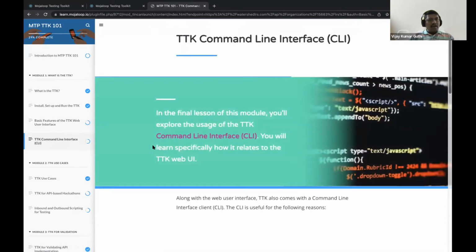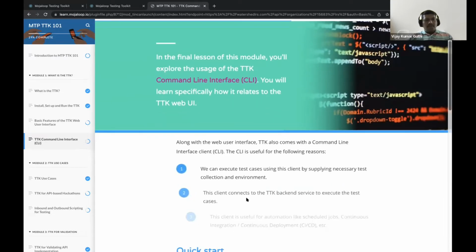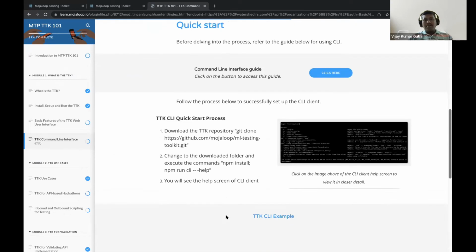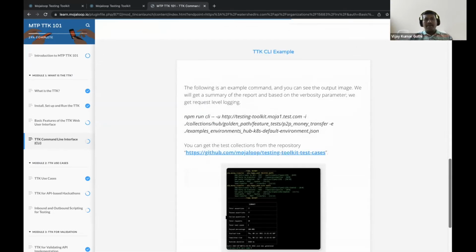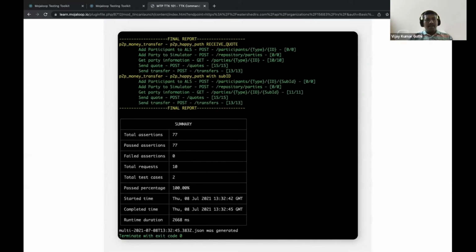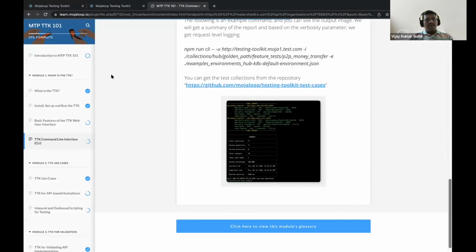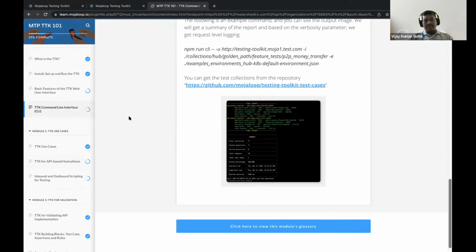And then the testing toolkit command line interface. For example, you created some test cases for your implementation, and you want to run those test cases in automation, like CI/CD. So you can use the testing toolkit command line client. With this, you can supply the test cases and execute them in a remote environment like CI/CD, Docker, or some automation. There is a quick start section here for the command line client, and the results can be seen in the console format. So you can explore the CLI section of the course. These are some basic features.